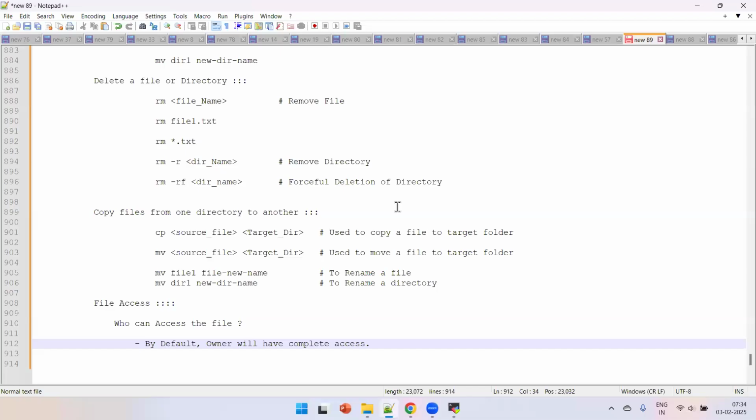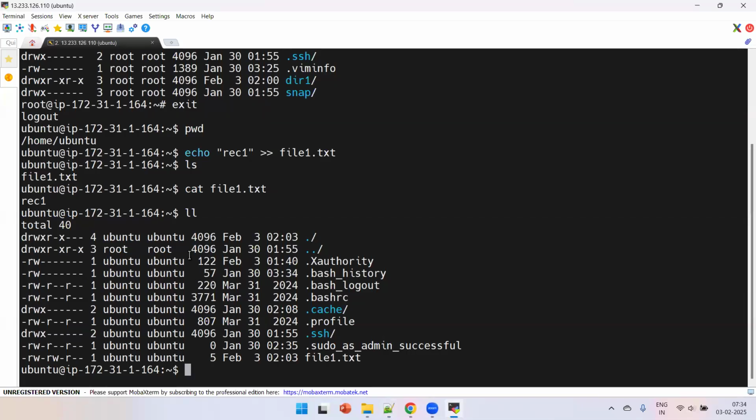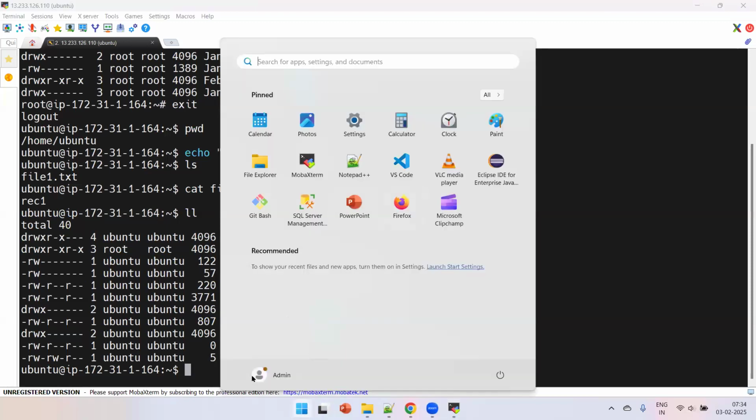Now, in order to work with your systems, first let's understand access management. I just showed you that as a root user, when you create any file or folder, the Ubuntu user will not have access to that. It means it is limited to that particular user. Even here in my Windows machine, I just logged into this machine as an administrator.